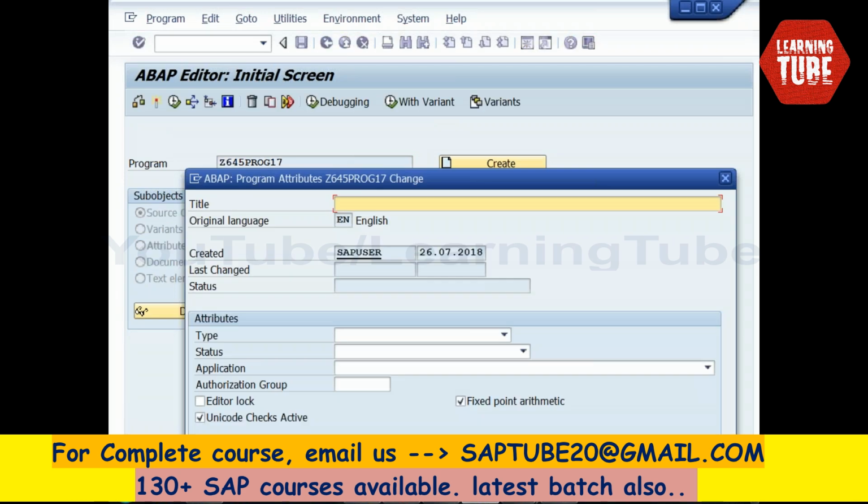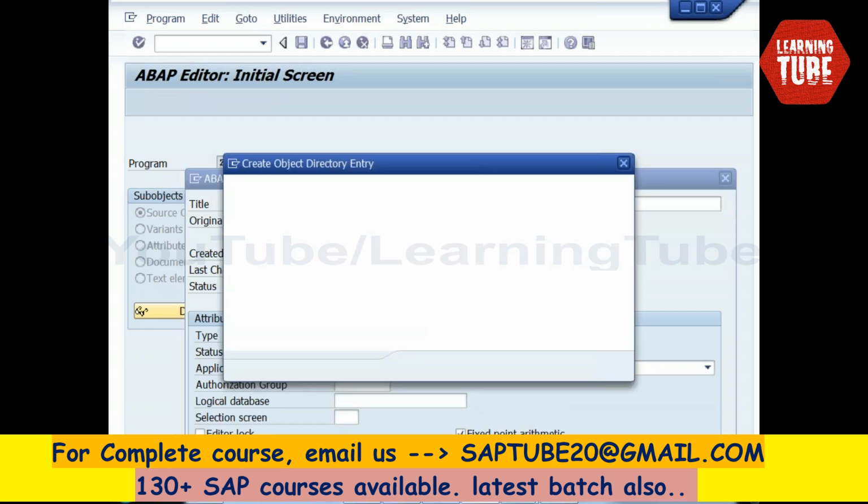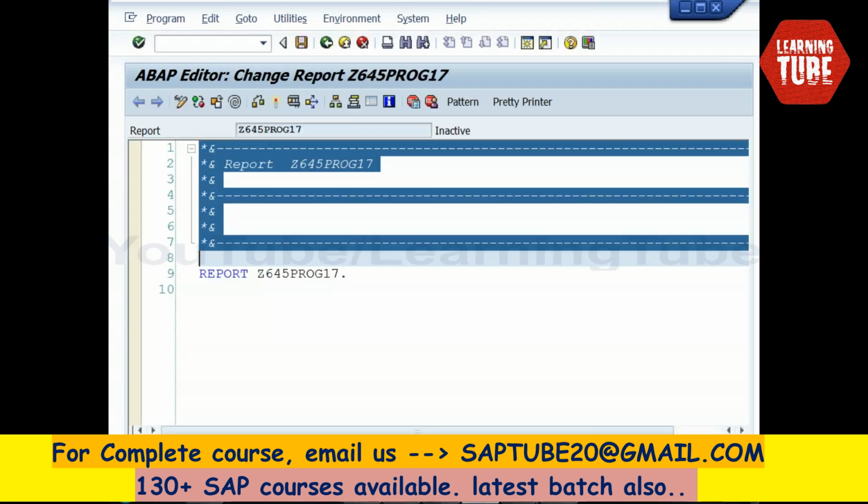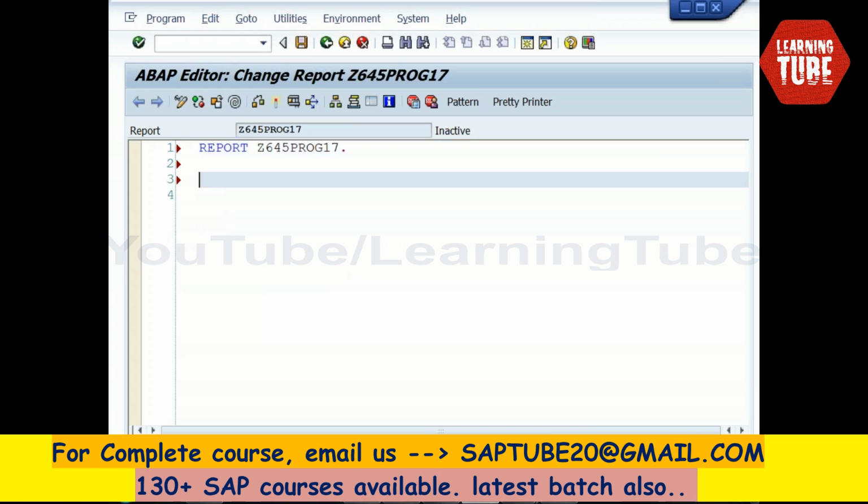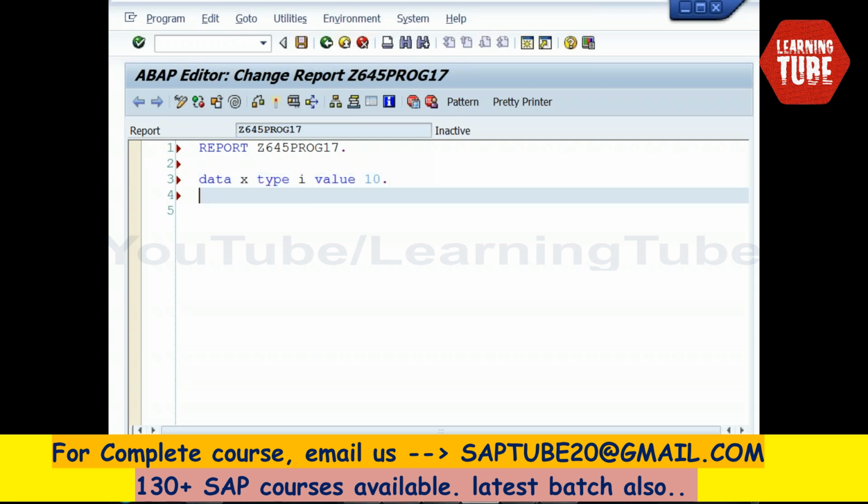Right. Now let us go to another small concept, field symbols. Just try to understand how we declare the normal variables. If you want to declare integer, character, or any other data type, we'll use what keyword? Data keyword. Okay. So let me say data x type i. How do we initialize it? By using the keyword value. Value I'll give 10. So I'm declaring the variable as well as initializing the variable.